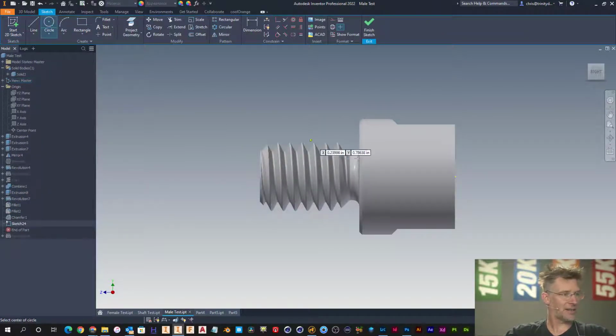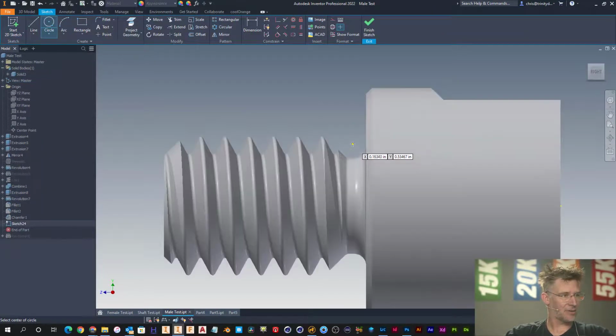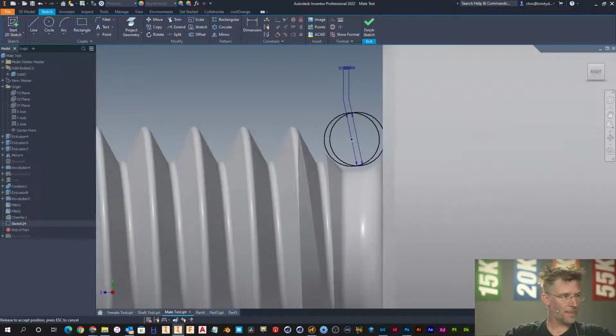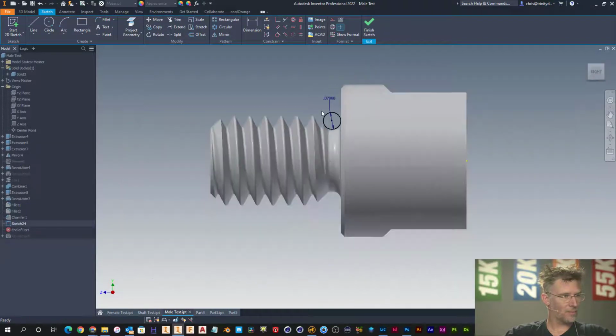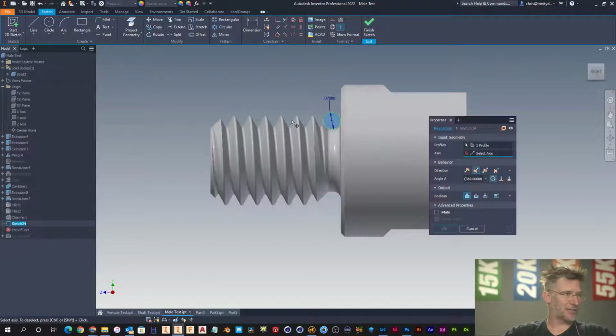I know that I can come in now and let's just do like 0.07. I know that I can set this O-ring in there and it'll work out just fine.